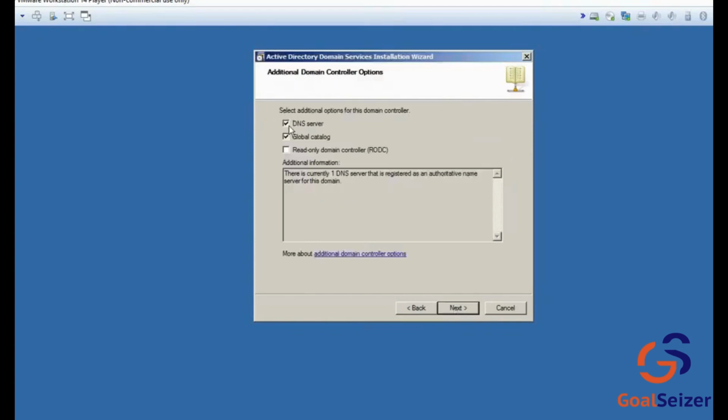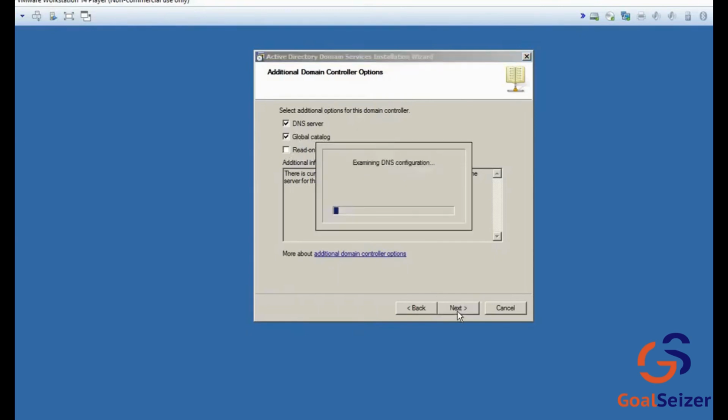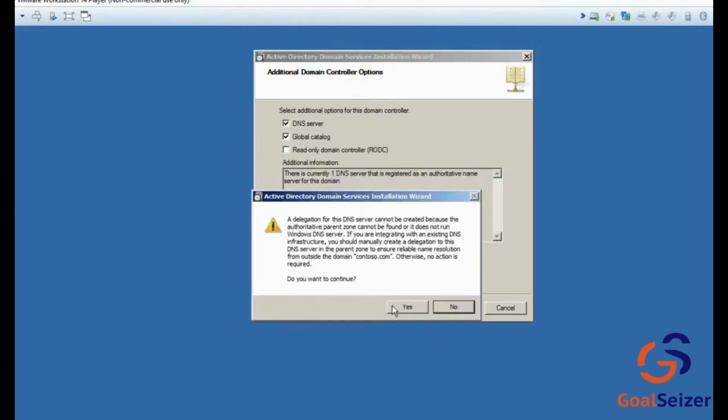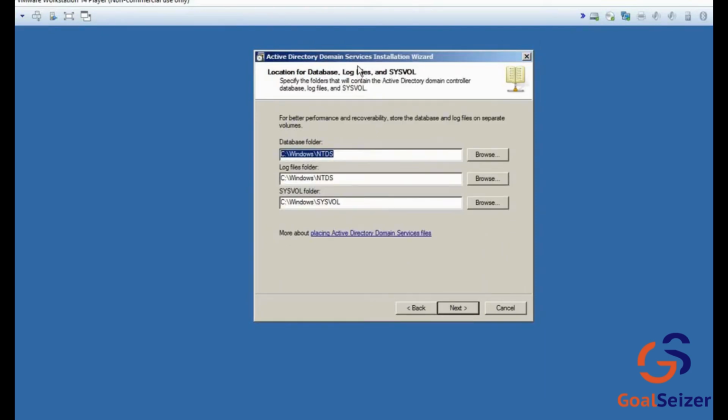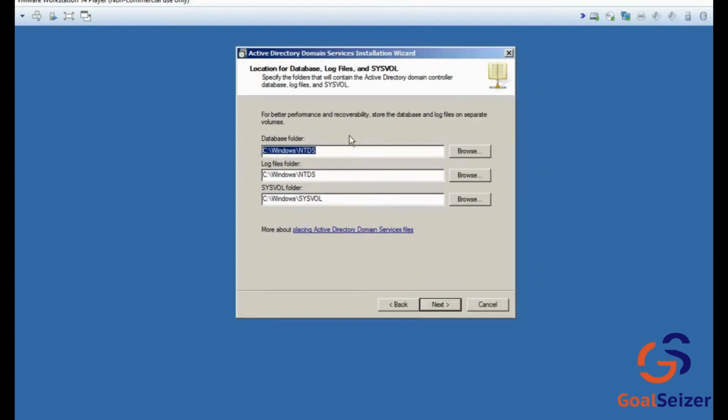Okay, so here we got an option for DNS server, global catalog, read-only domain controller. So read-only domain controller is very important, and I will be covering that in a future slide. So global catalog, I will explain that. Let me start this installation process, and then I will start the global catalog explanation.